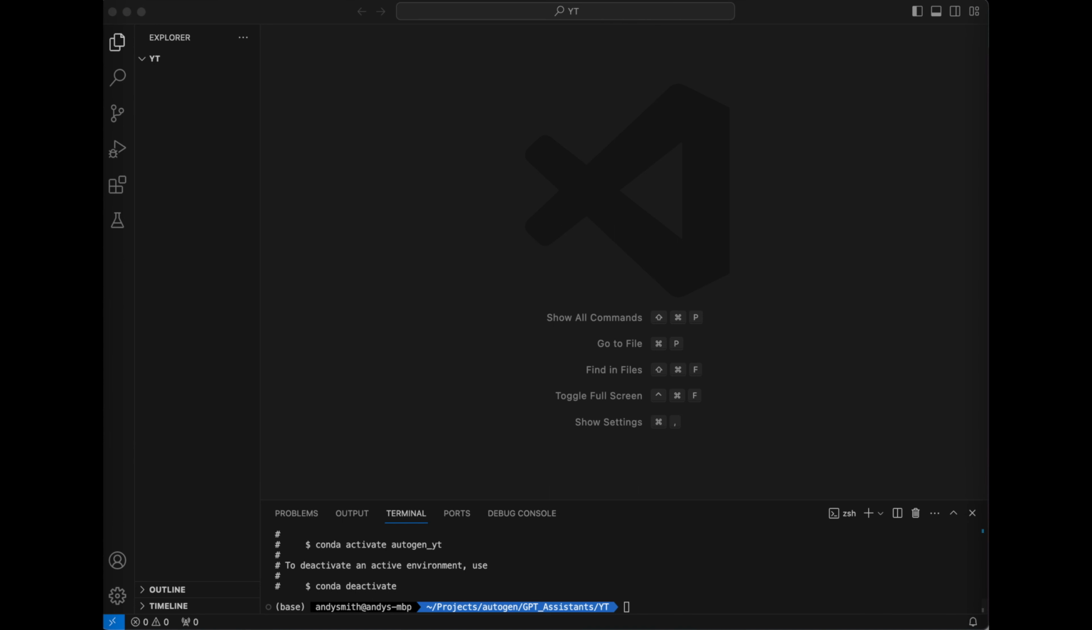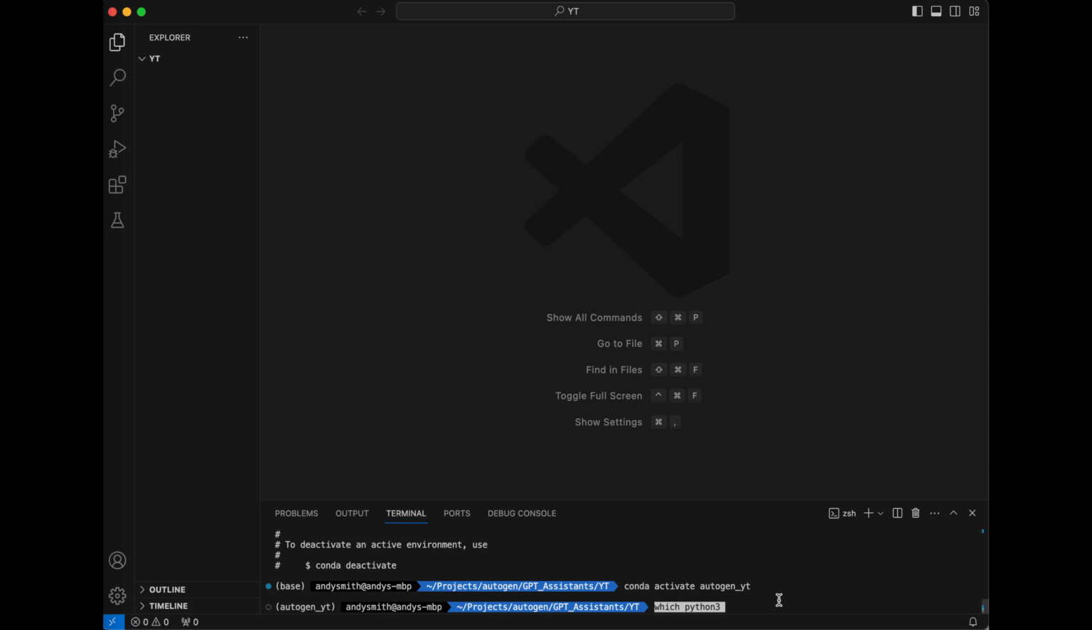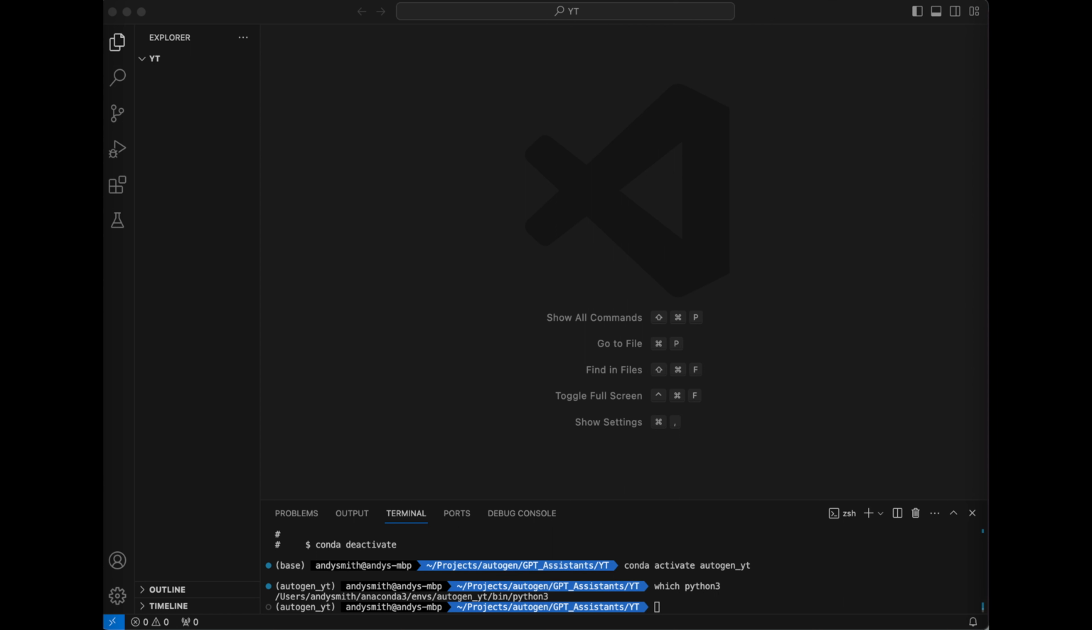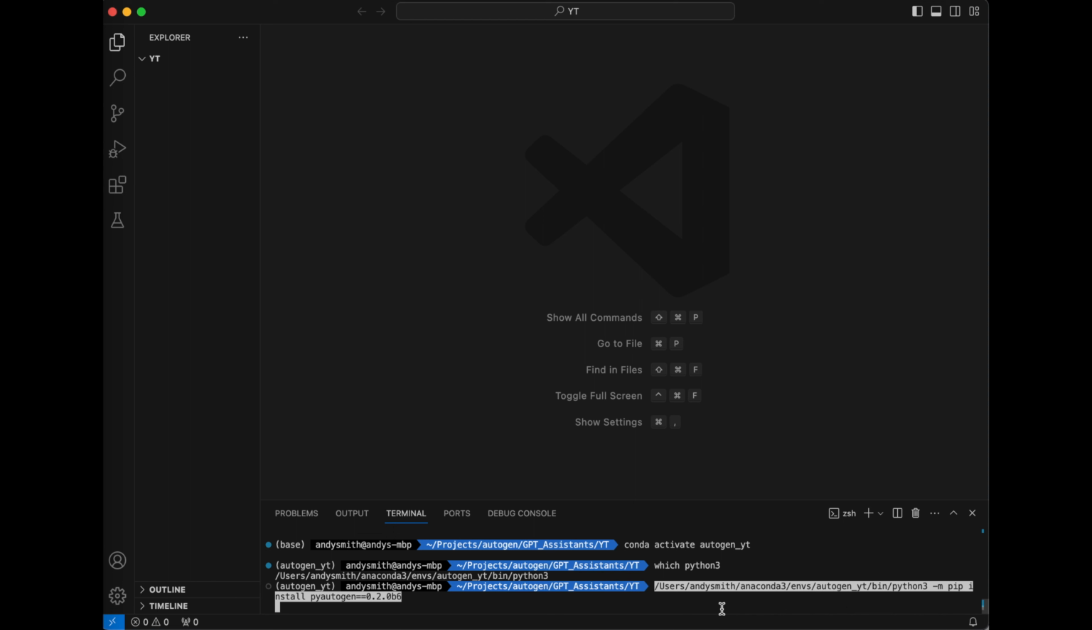So we have our new Conda environment. I'm going to activate that, and then check the version of Python in this Conda environment and where exactly it is on disk. As with previous videos, I want to use this exact installation of Python so that there are no potential issues with package management. So that is there, and I'm going to install the newest version of the Autogen preview.